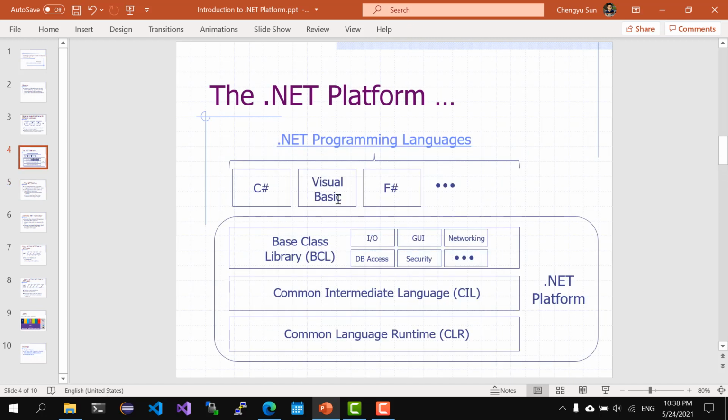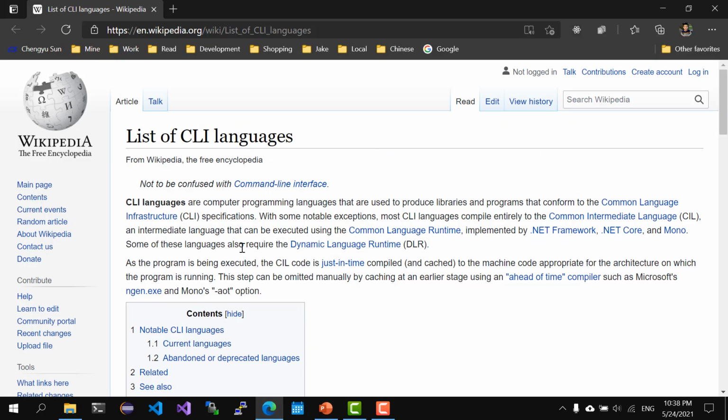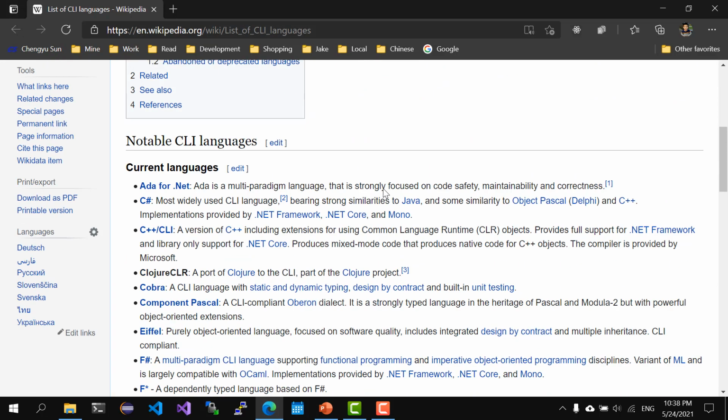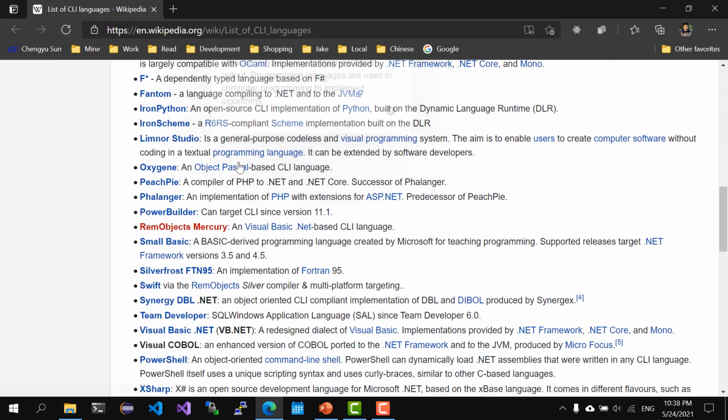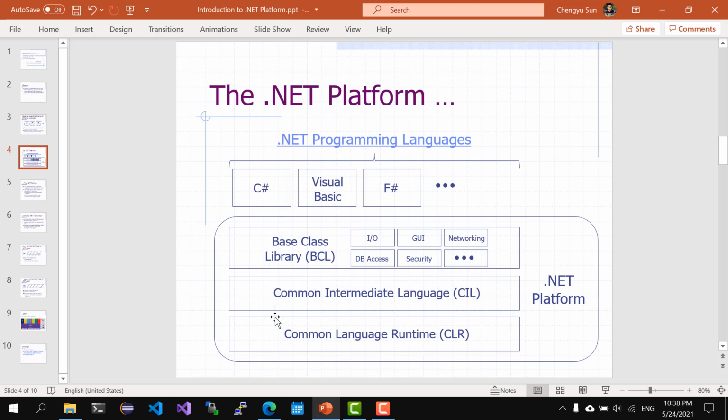Of course, not all programming languages can be compiled into the intermediate language. If you check out the linked wiki page, which is here, you can see the languages that can use the .NET framework. And there are quite a few of them. But in practice, the most commonly used .NET languages are still the Microsoft ones, in particular C# and Visual Basic.